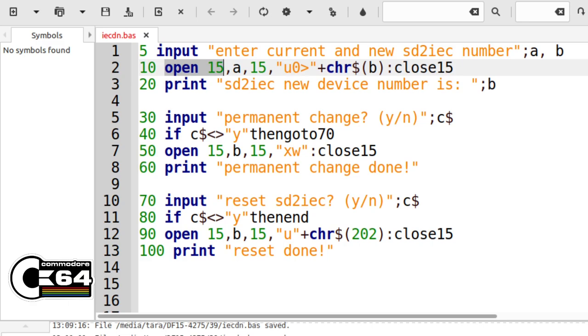So we are opening channel with the current device number. We are sending command with the new device number and we are closing the channel. So this is all that it takes to change device number on SD2IEC, and of course this change is just temporary. So to make it permanent, we have the next section, and if you say yes to this, this command on line 50 gets executed and our change is now stored into flash memory of SD2IEC device.